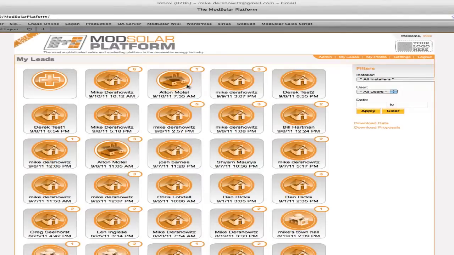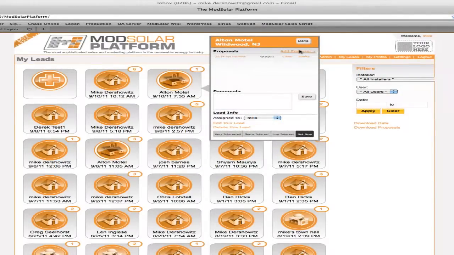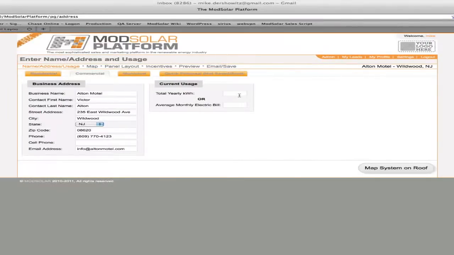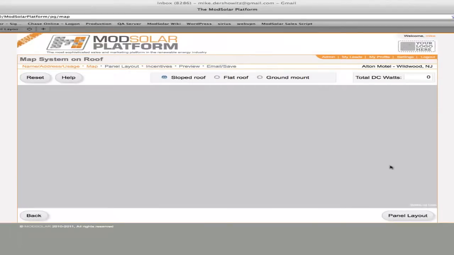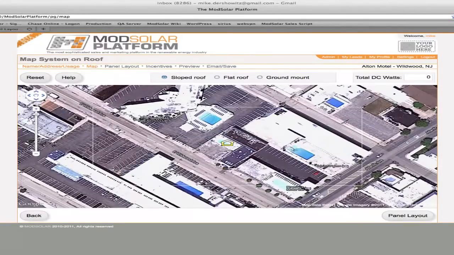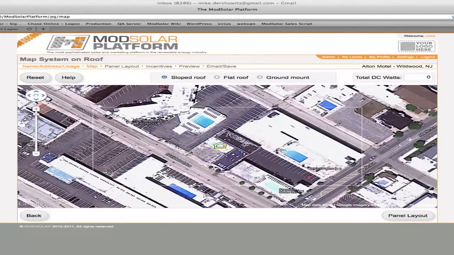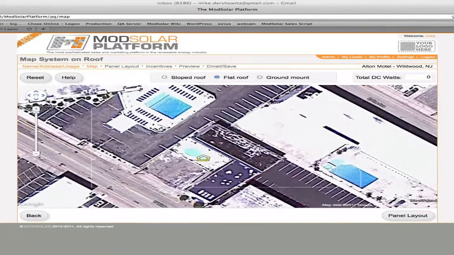And I'm actually going to move a little more quickly through the flat roof one than you would have on the sloped roof. So we're going to go ahead and add a proposal, very quickly add some usage, and now we're going to go to the map. So in the map, you've seen this before now if you've seen that other video. The first and most important thing I'm going to do is change this radio button and click on flat roof here, which tells the system that I'm doing a flat roof instead of a sloped roof.